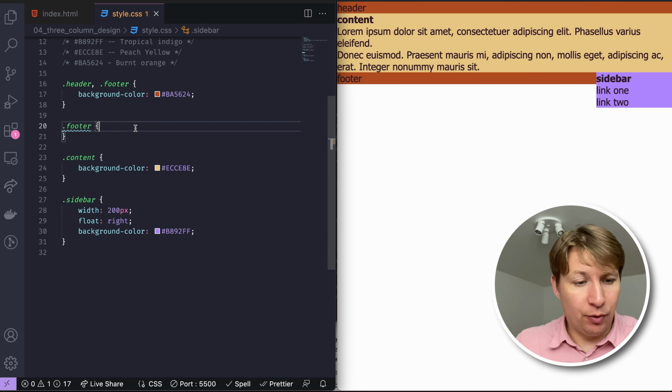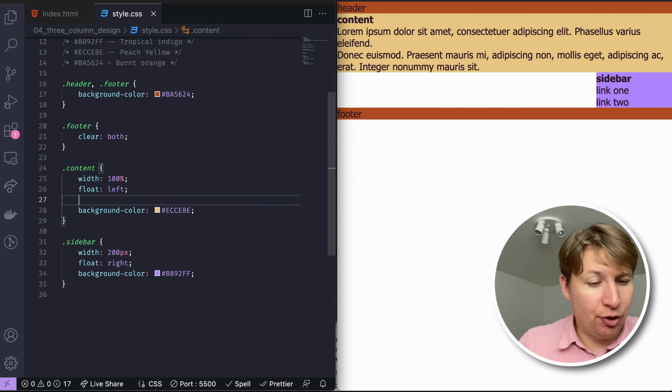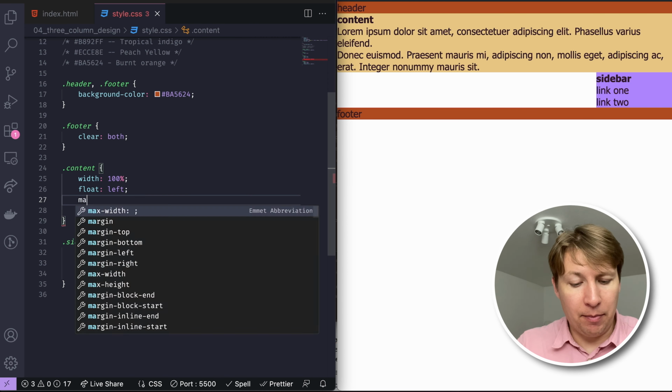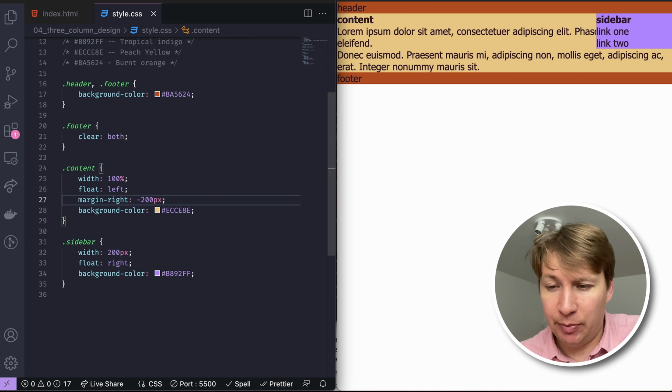So for that, we would need to give our content a fixed width of 100%, and we will also float it to the left. Finally, we will use the trick of setting margin-right to minus the width of our sidebar. This way, with this negative margin, we basically tell it, hey, I don't really care about those 200 pixels to the right-hand side of me. Some other floating element can use them. But this way our text is now behind the sidebar.